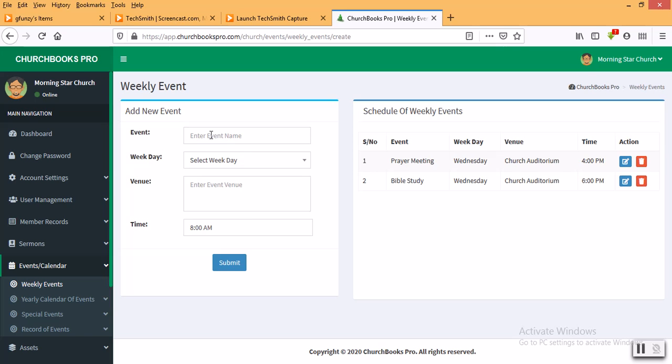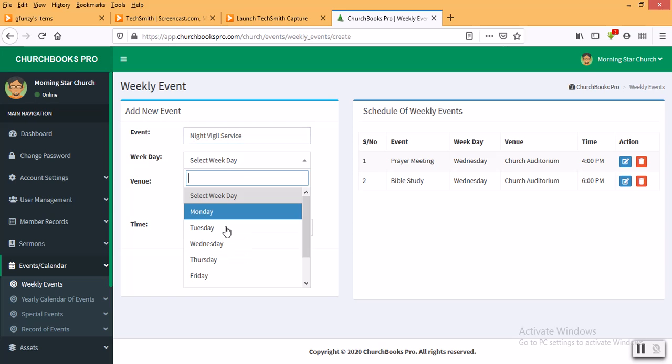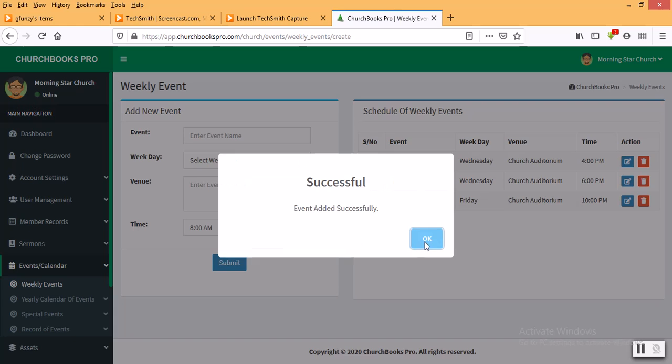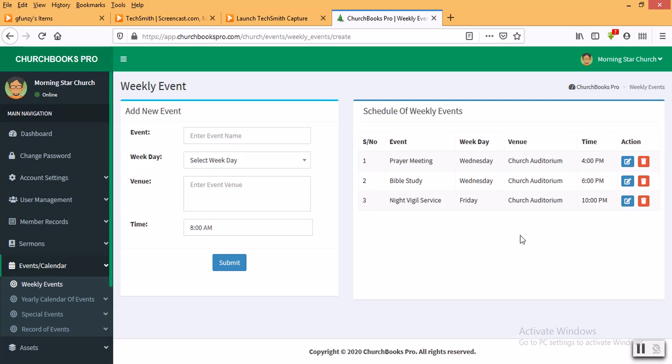So if we have Friday for night vigil service, and weekday is Friday, and venue is church auditorium, and night vigil starts by 10 p.m. So we have that. So from this feature, you can schedule your weekly activities, your schedule of weekly events.